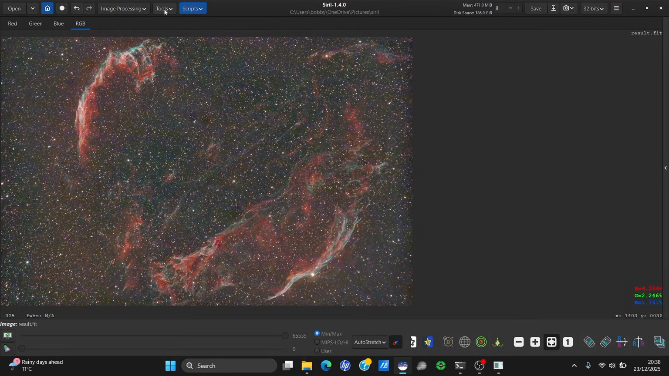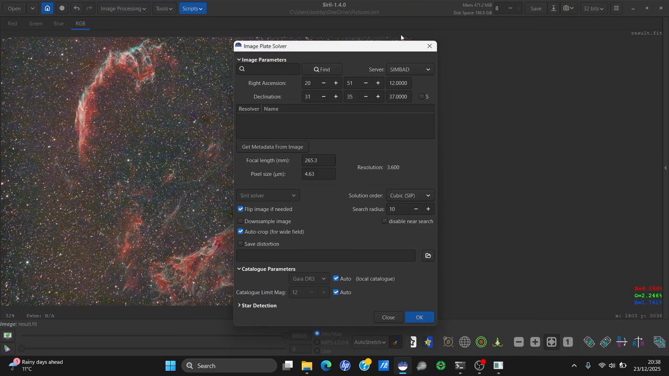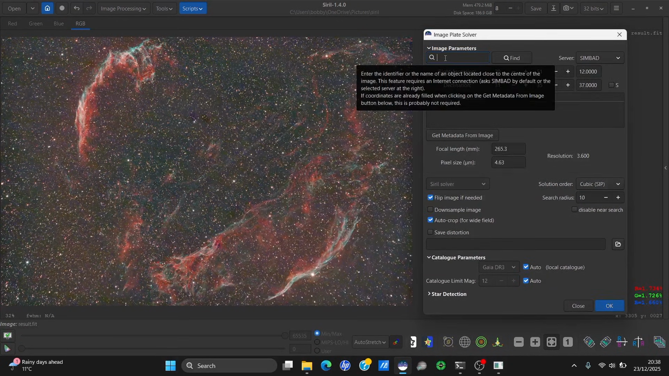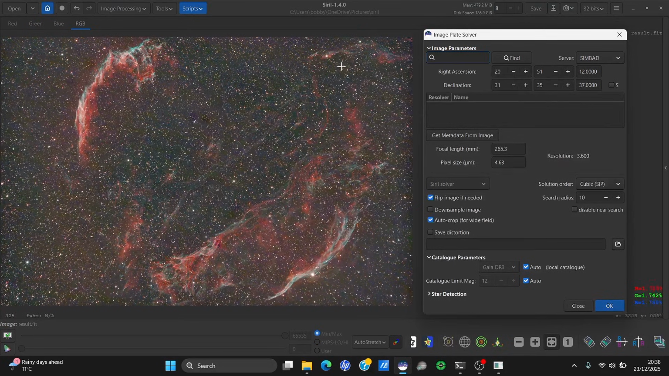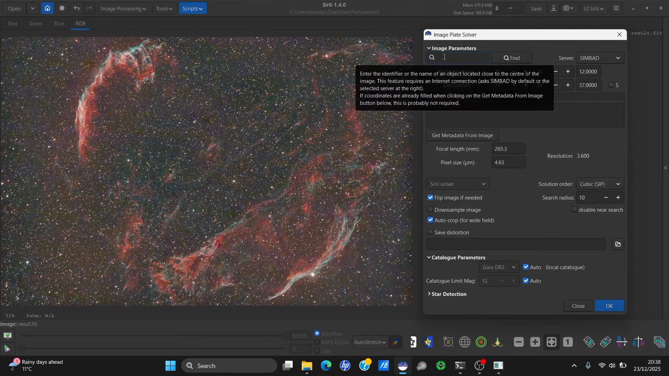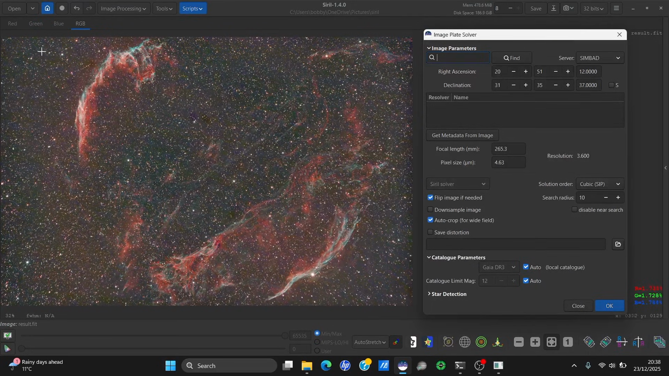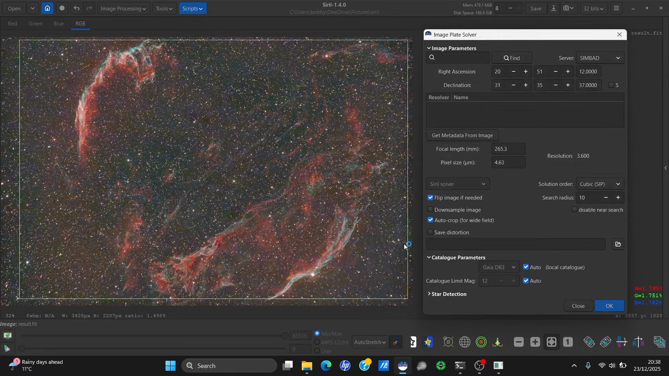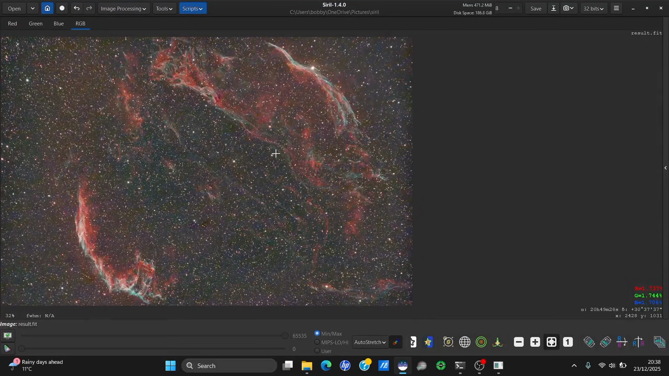Now the next step is color calibration. Go to tools, astrometry, image plate solver. Now you can input a target name here, like Messier 31 or something like that. You input it by M31, just for an example, not Messier. Or you can drag a box and press OK. It works as well, but this doesn't always work, depends on the field of view you have.